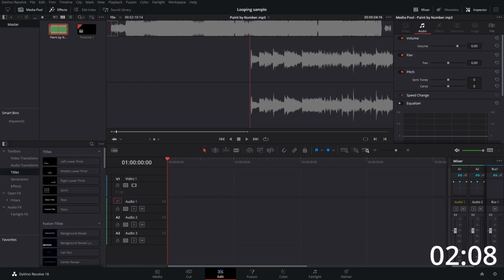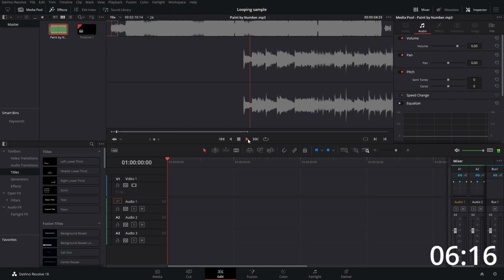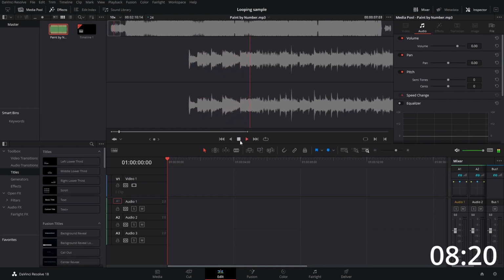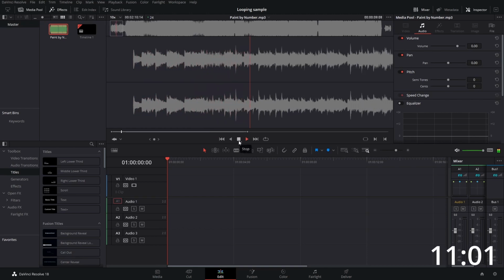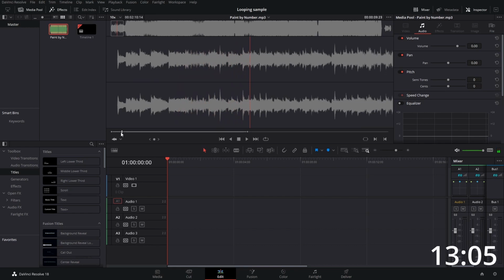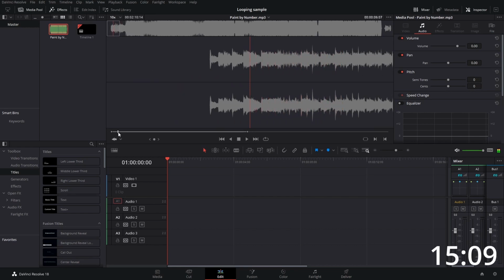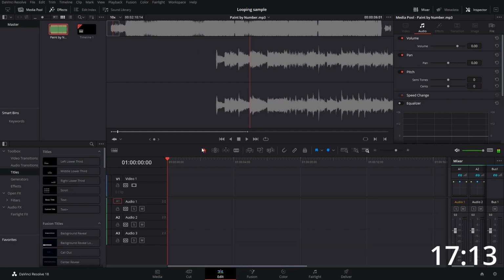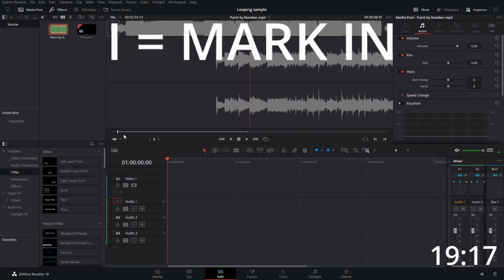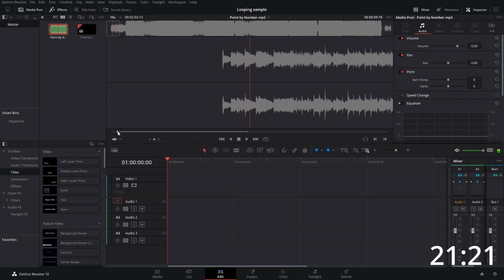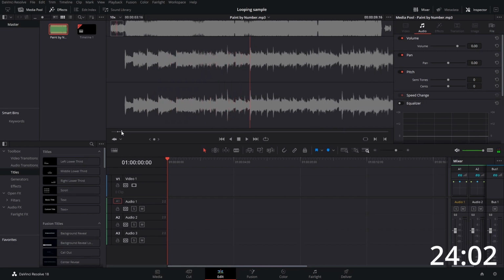So, you have a song in your workspace, and you want to loop a bar of music like this. What you do is find where you want the loop to start. Press I for your mark in. Then go to where you want the loop to end. Press O for your mark out. Right click in your time area. Click Create Sub Clip. Name it whatever you want, in this case, loop.